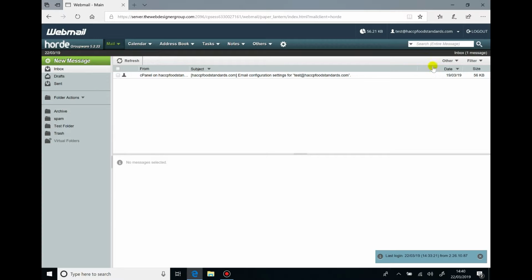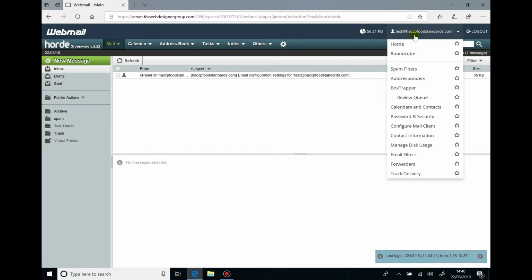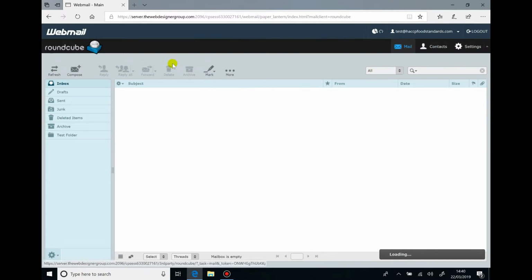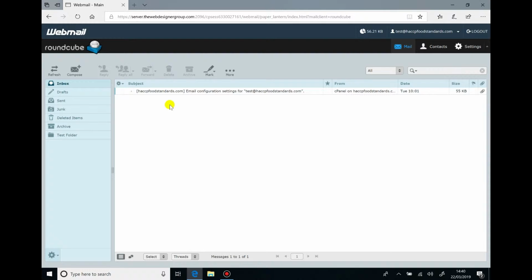Now, let's just say you wanted to see what the other interface looked like. If you click on your name and then click Roundcube, this is what the Roundcube interface looks like.